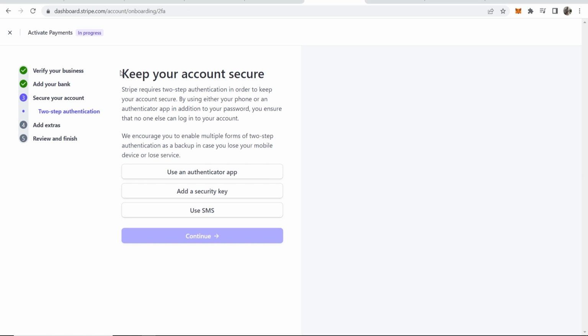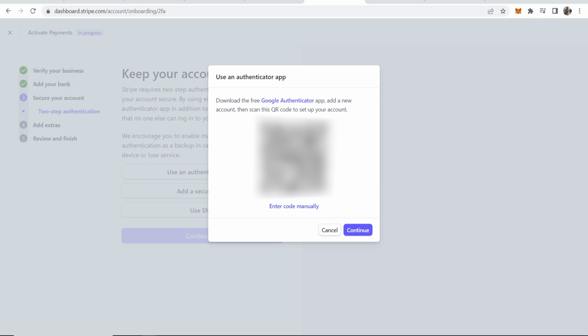And now you can keep your account secure and set up two-factor authentication. Now here you can use an authenticator app. You can add a security key or use SMS. I'm going to use an authenticator app. So I'm going to click on that. And it then should give me the option here to scan it in the Google Authenticator app. If you just want to keep it simple, you can use SMS. But I change my SIMs a lot, so I like to use an authenticator app. So what I'm going to do is I'm just going to go ahead and scan it in my authenticator app. If you don't know how this works, then don't worry, just use SMS.